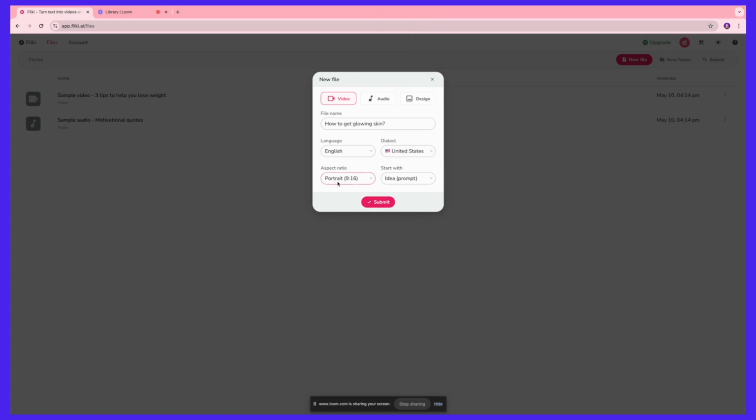And over here, you can select the aspect ratio. And I'm going to stick to portrait mode for now because I want to use these videos on the Instagram account, let's say. And you can go over here and select start with. So you can start with your ideas to get the video rolling. Or if you have a proper script, you can select that too. If you have an existing blog that you want to convert to a video, you can do that as well. Or if you want to convert your PowerPoint presentation, you can go for that as well. I'm going to click idea and I will click submit.